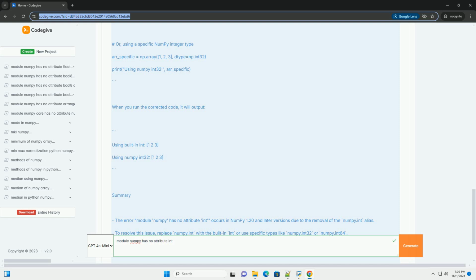How to fix the error. If you encounter this error, you should replace instances of numpy.int with Python's built-in int type, or use numpy.int32 or numpy.int64 if you need specific integer sizes.